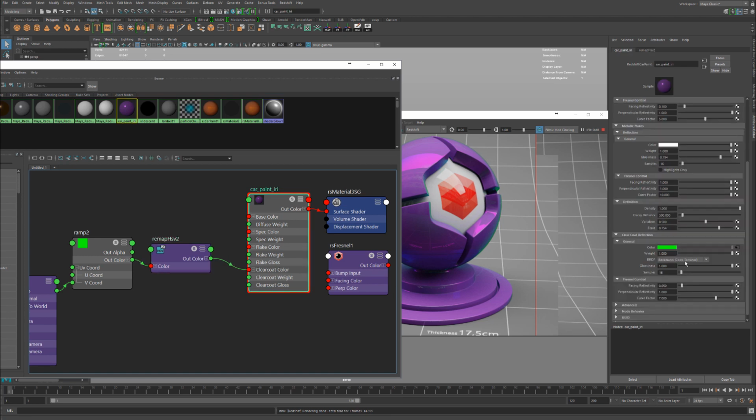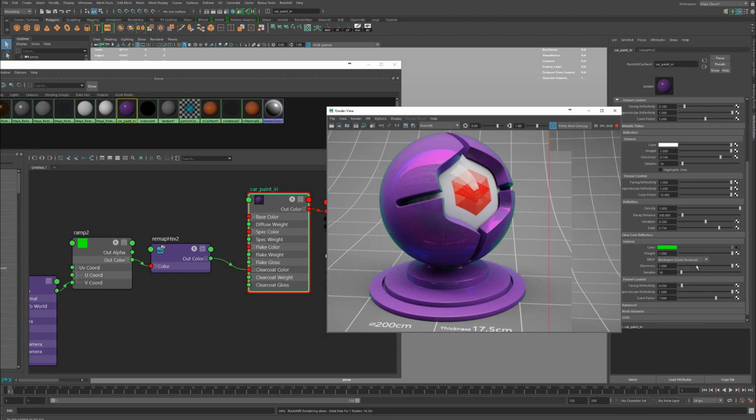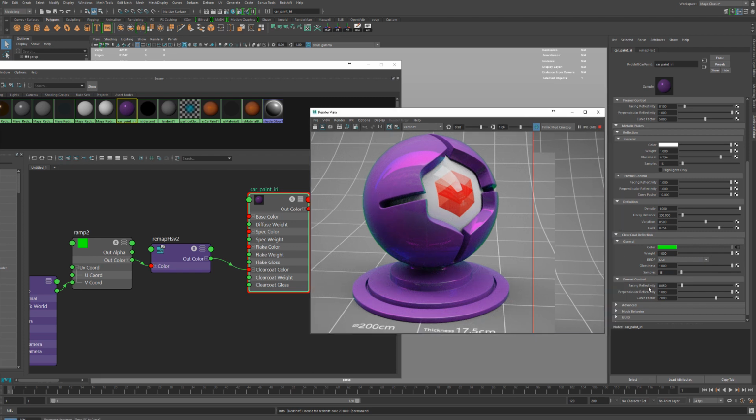And now that we've got that going, let's turn this into GGX, just because GGX is nicer. And then you have glossiness, and then you have the Fresnel facing reflectivity. So if you increase this, basically you're going to get a stronger effect as you're facing directly into it. And then perpendicular is the strength on the edges.